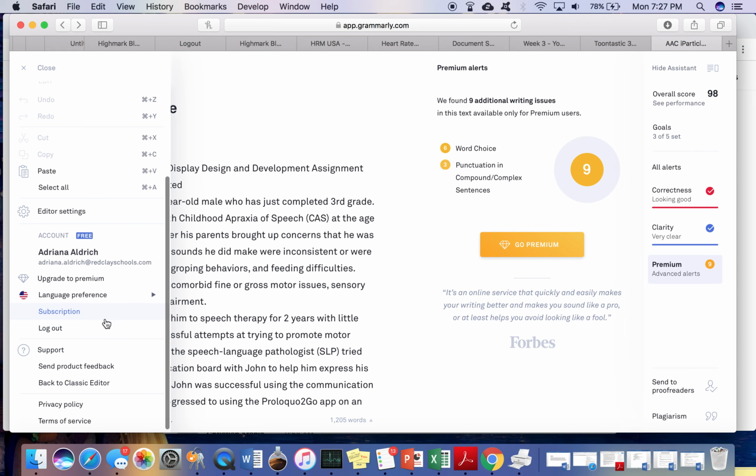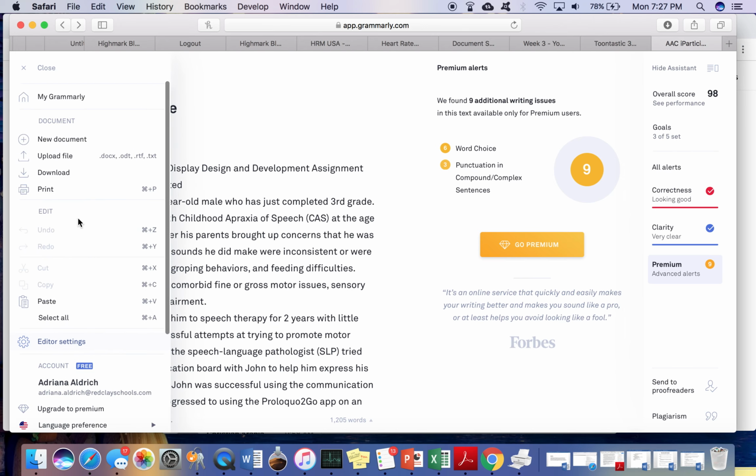Go down. You can change your language preference down here. Maybe you are in England and you want to change it to British English. That'll change maybe some of the suggestions that Grammarly gives you. Go back. I'm going to go back to my Grammarly because we're done editing for now.